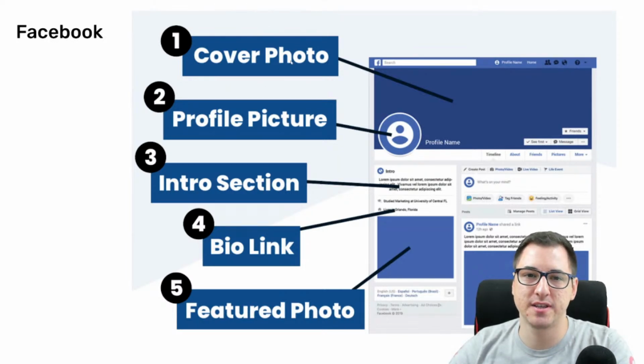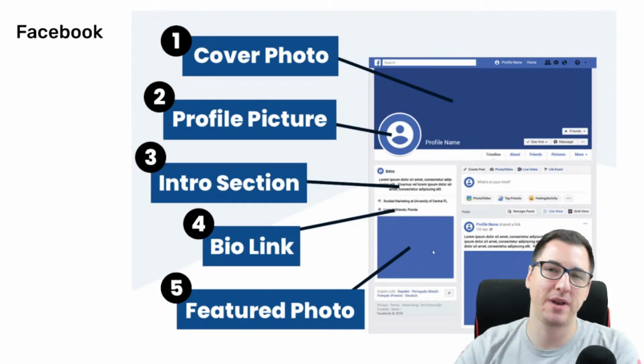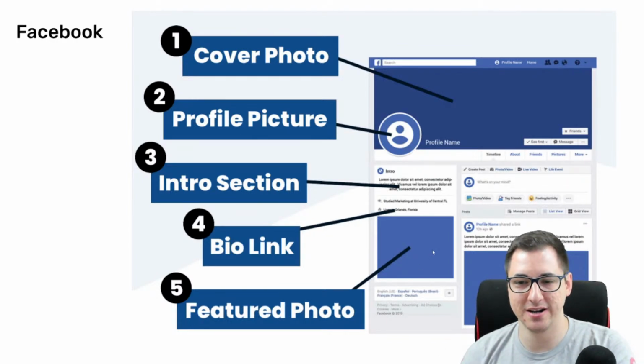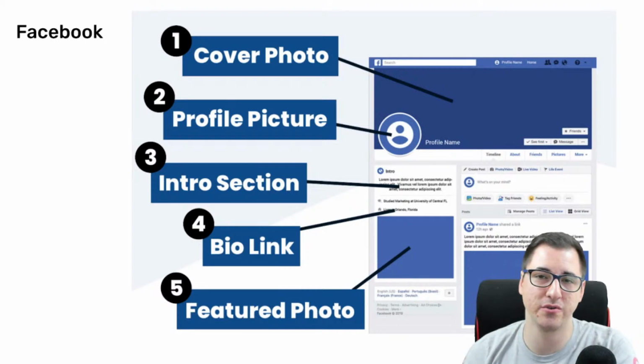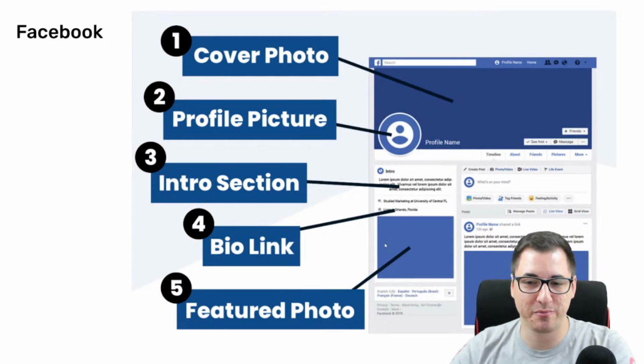So first is the cover photo, which is coming over here. A second one is a profile picture. Third option is what we call the bio section. Then there will be an intro link for your website. And then here we can also set up a featured image, which is, believe it or not, the highest converting place, where when you put a call to action, people like to click on your image and head over to your site. So believe it or not, this is the most important part of it.